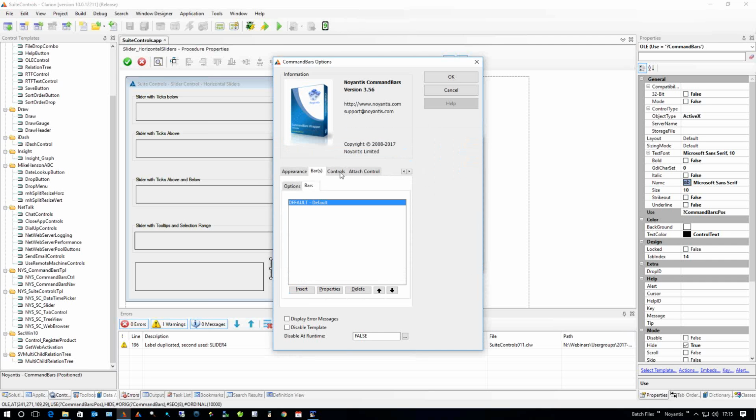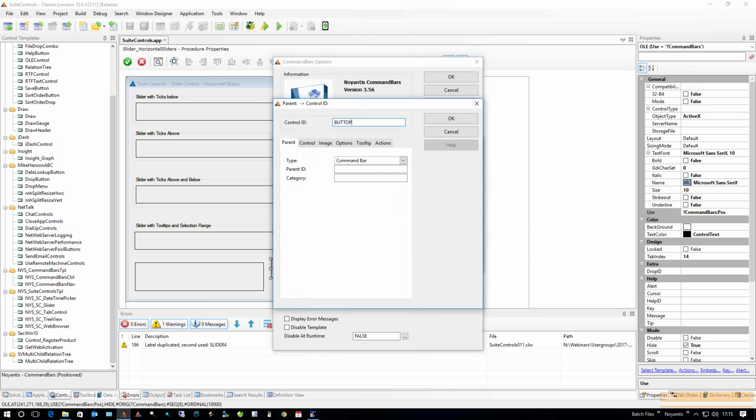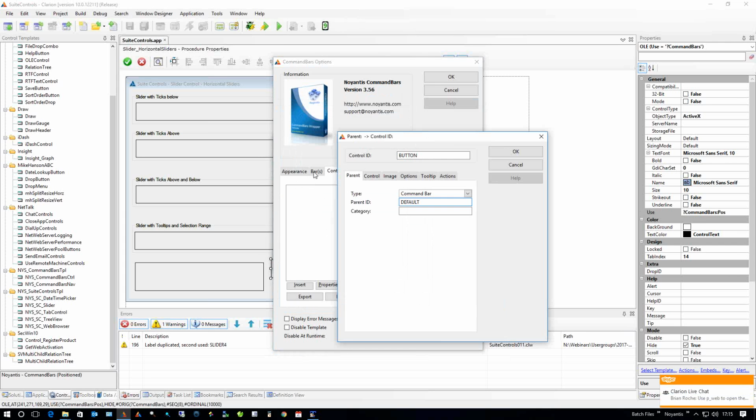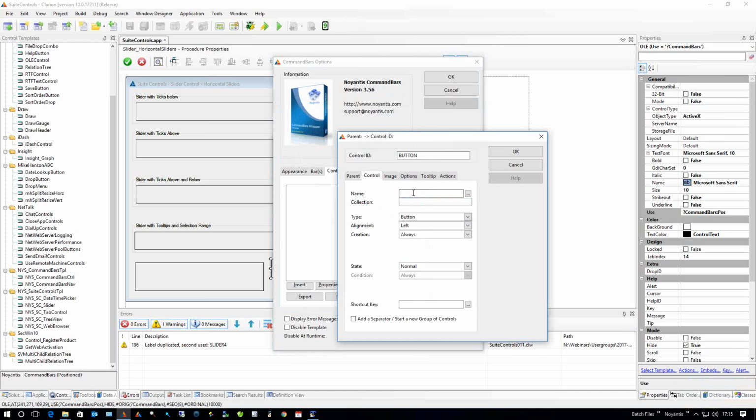And we'll just put a control on there as well. Put it on the default bar. So basically what I've just done there is added a bar, and then I've gone to the controls and said I want to put on a command bar on the default bar, and I'm just going to add a button. We'll call it test button.